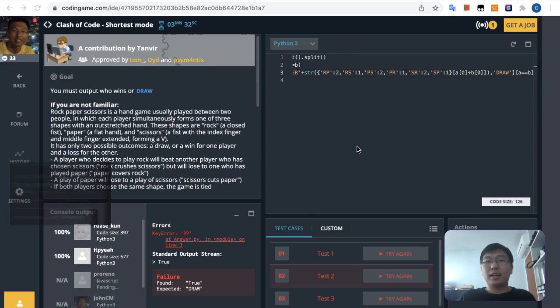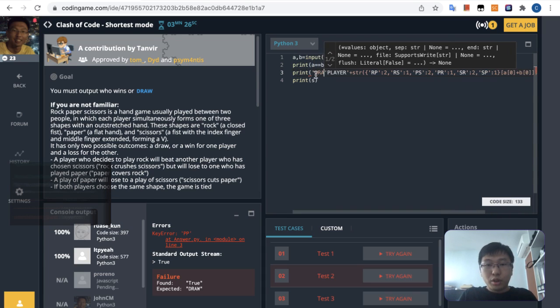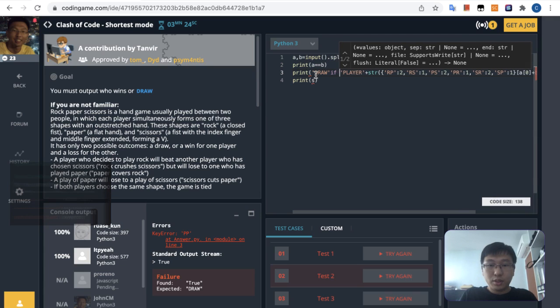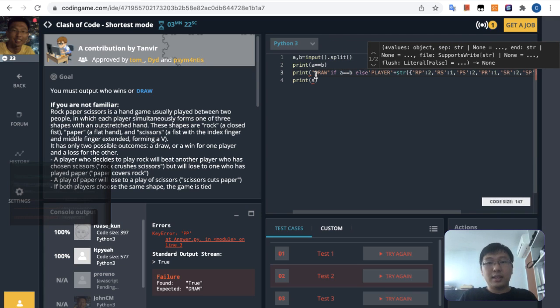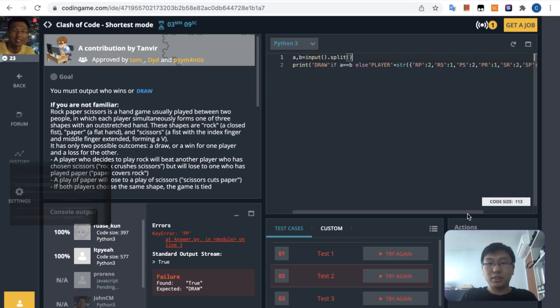Ah, I get it. Yeah, because it evaluates both. So maybe what I can do is print draw if A equals B, else. Yeah, let's just do the else. Then it won't evaluate the second part if the first one is correct. So this is a short-circuit evaluation.